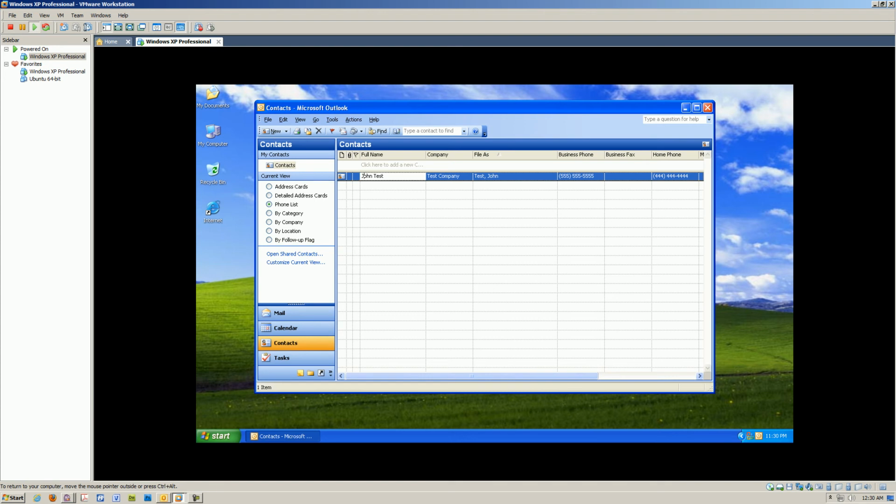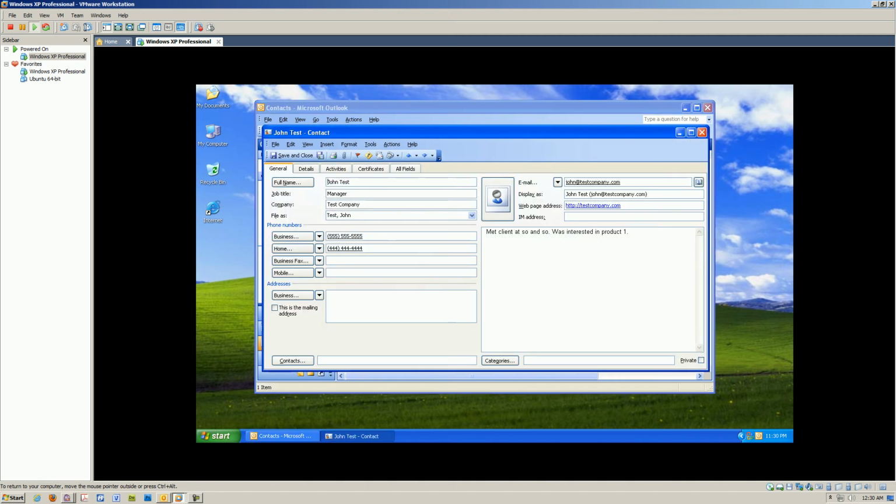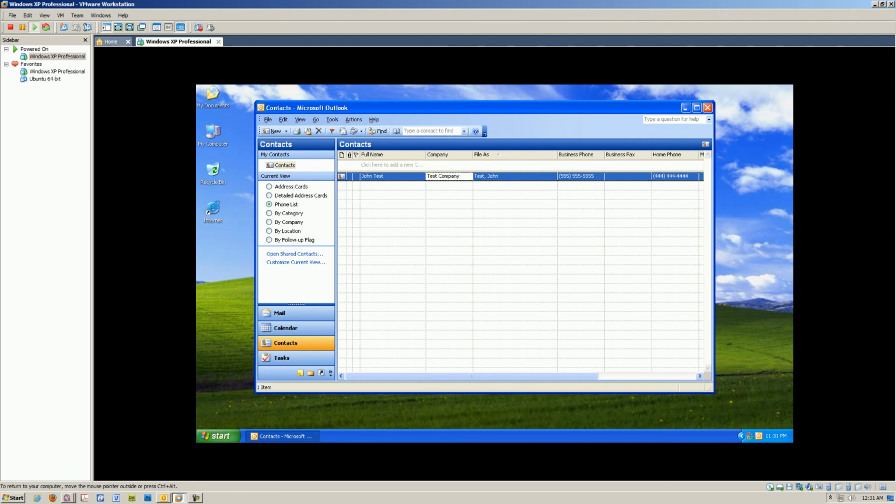If I wanted to view more information about this specific contact, I would just simply double-click the contact and the contact information would show, be populated, and I'd be able to see information pertaining to this person or to this contact. I can add more information or notes about this person, and I can resave the contact. Beautiful. Love the way Microsoft has done this.